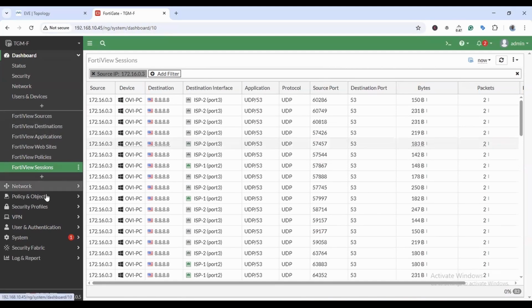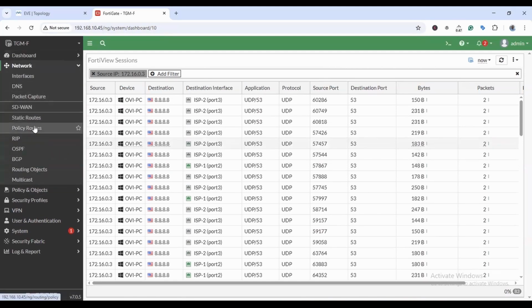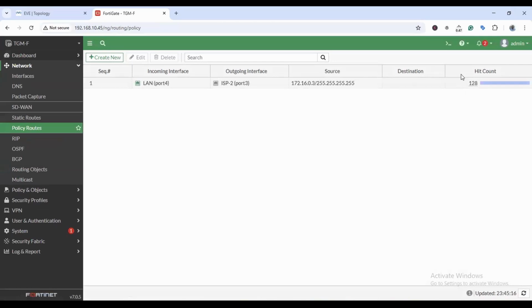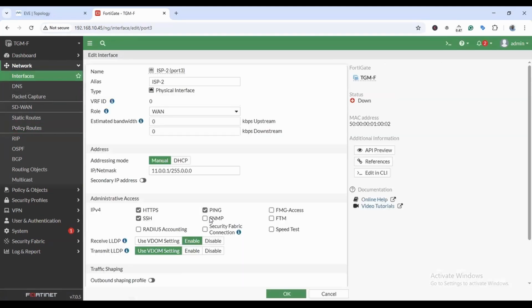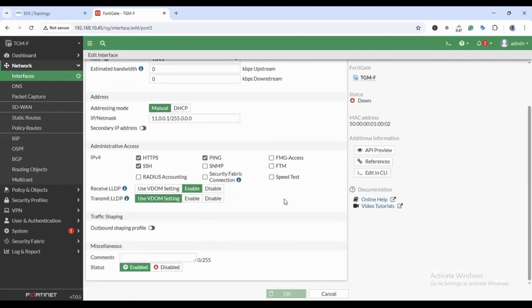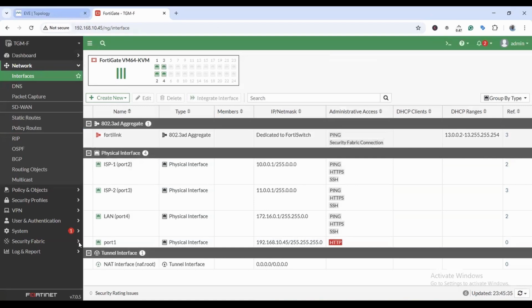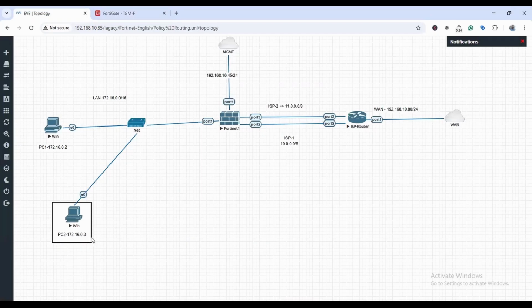So this is basically a complete practical demonstration for policy routing. You can see hit counts were increasing, but now, because ISP2 is down, the hit count will not increase. You can check it out yourself. Let me enable this ISP2 link and click OK. Now because ISP2 is available, PC2 will again start using ISP2. So that's the complete practical lab.